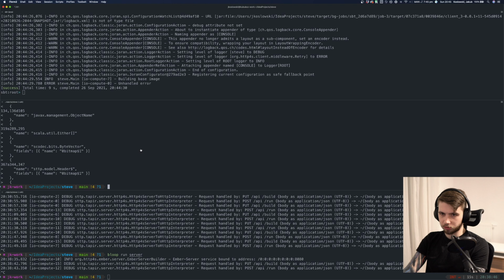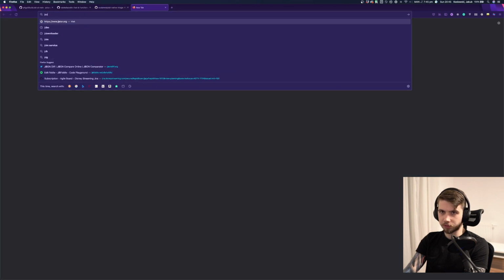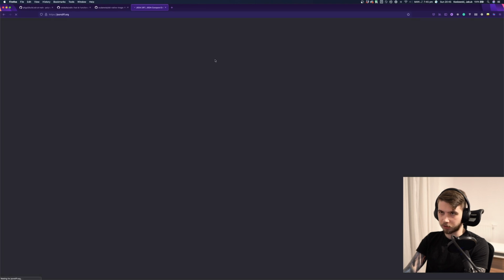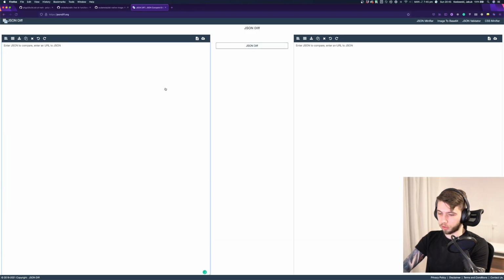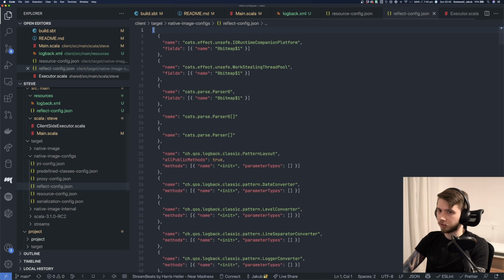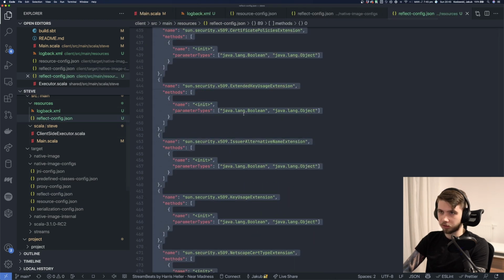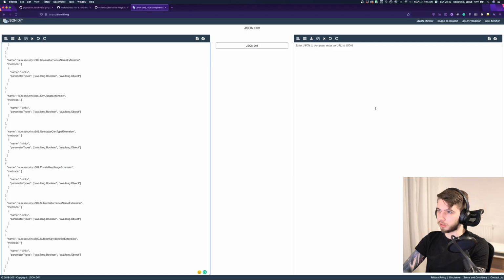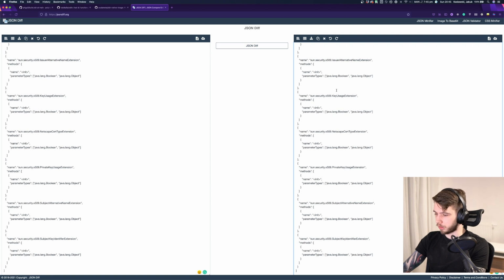I am going to use JSON diff. I do recommend comparing JSON with something that's aware of JSON structure, not treating it all as strings. So here's the config that we had before, and here's the new one. Actually, hold on, I probably have a message.